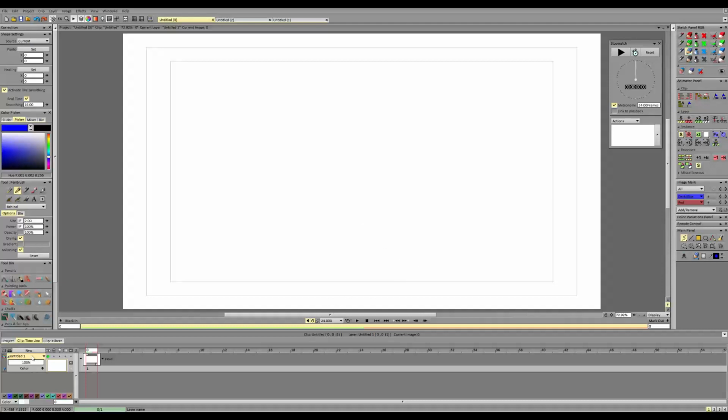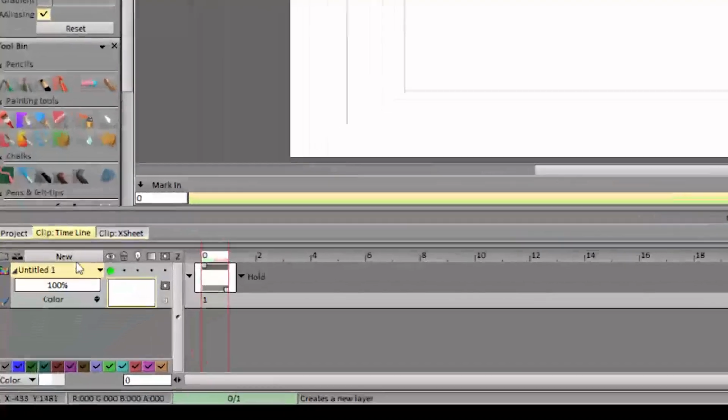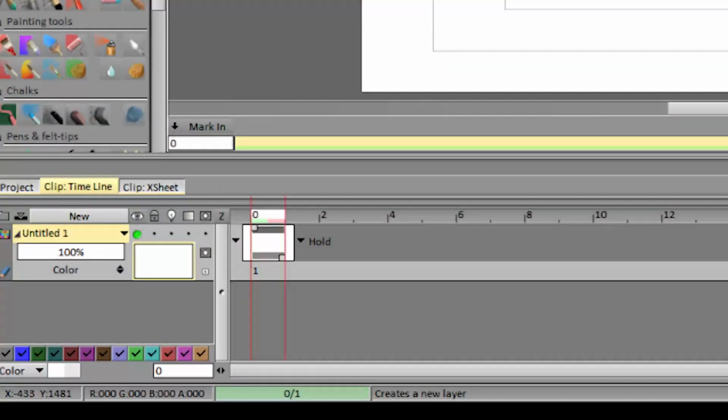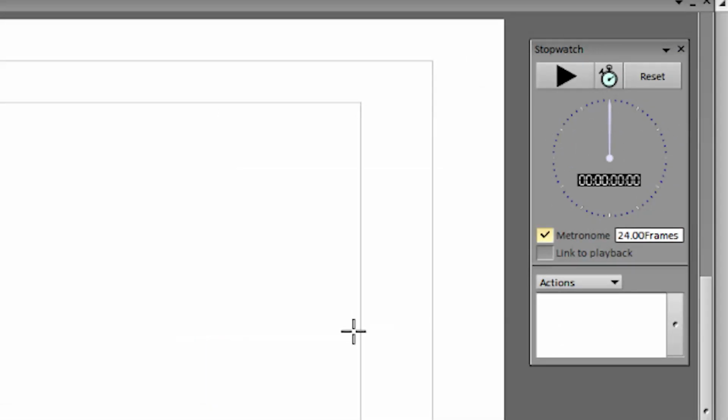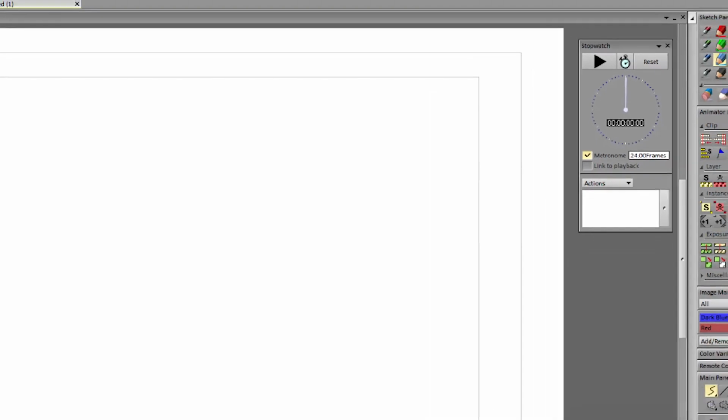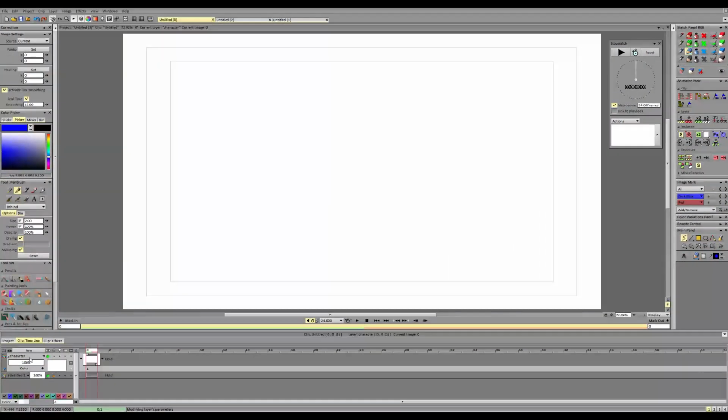So we go to our new layer and select. We give it a name. Let's say character. Okay. So we go ahead. I like to give them colors, so it becomes a bit more colorful. So let's begin.